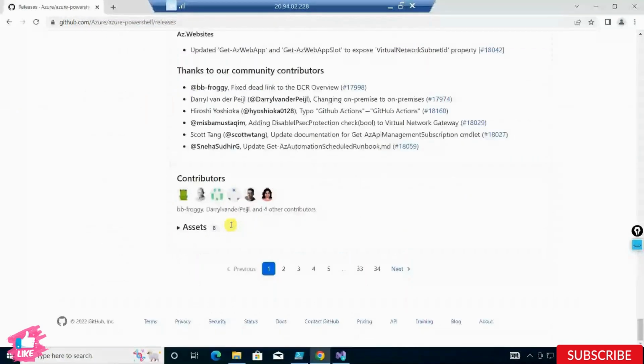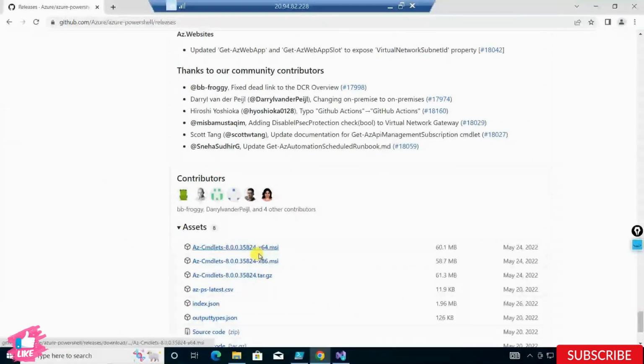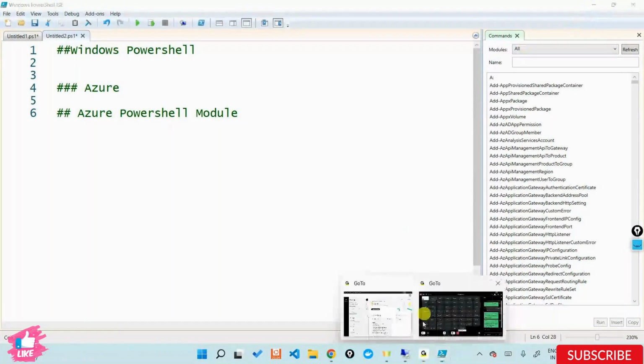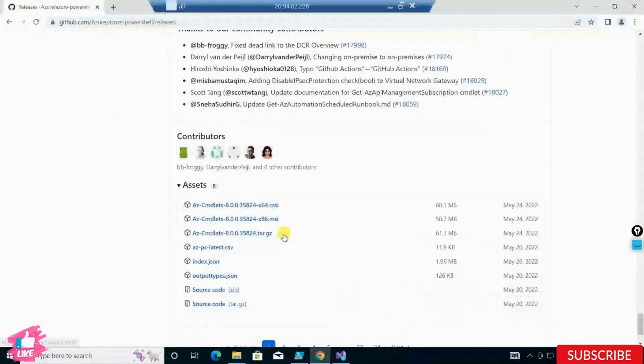And there is something called assets. Just go here. There is a file called .msi. If you want, I'll directly give this link to you all. I'll just say copy link address, and I'll give this link to you all in this particular chat window. Please use this if that install module command is not working for you. What you do here is just download this.